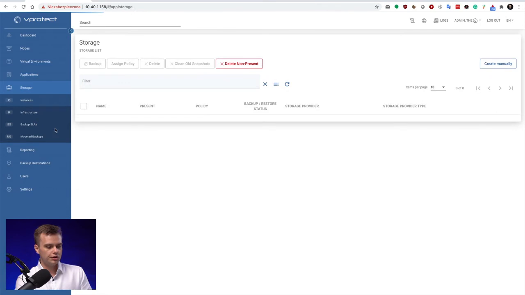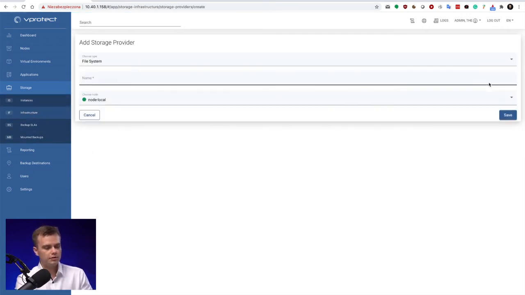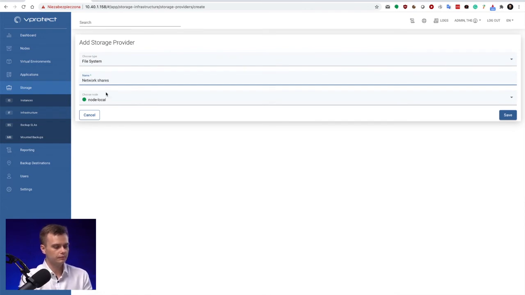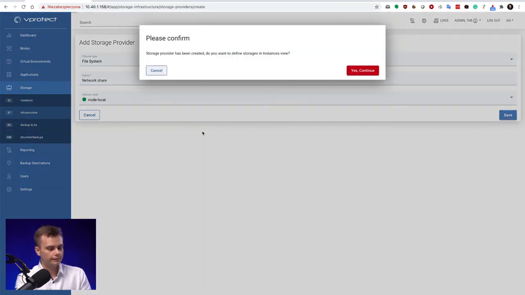In Windows environments, you probably tend to have multiple network shares. So you can mount them on the vProtect node, and using storage providers, one of them is the file system storage provider. This one is a generic mechanism that allows you to back up periodically any mounted file system that is on the node. You just specify the local path or, let's say, network share, and you will be asked to define the storages manually.